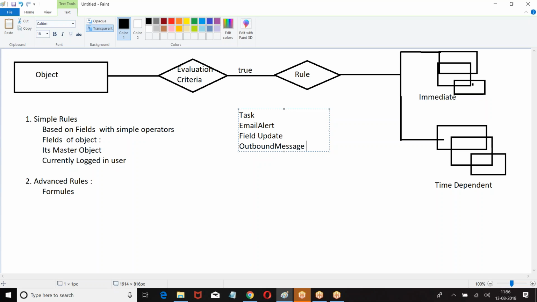Now what is this task? First we'll start with the task. Listen carefully. I want to assign a work to a user. Boss, you do this work within 4 days. Boss, you do this work, okay, 2 days before the expiry date. So we want to assign a work to a particular person, and I want to tell by what time you have to complete this task. Assigning a work to some user is called task.